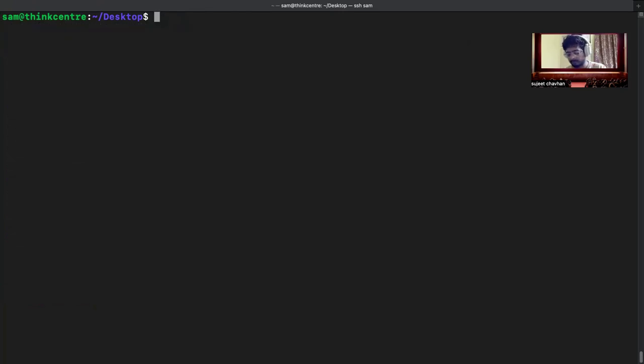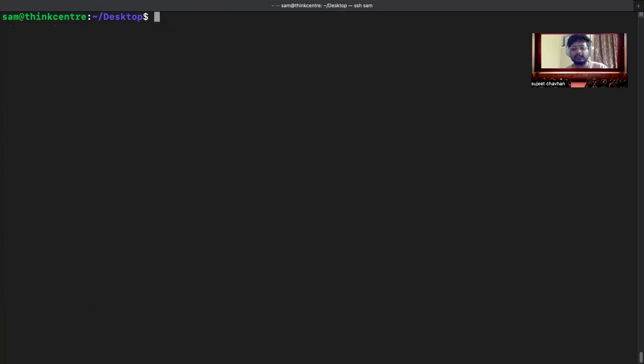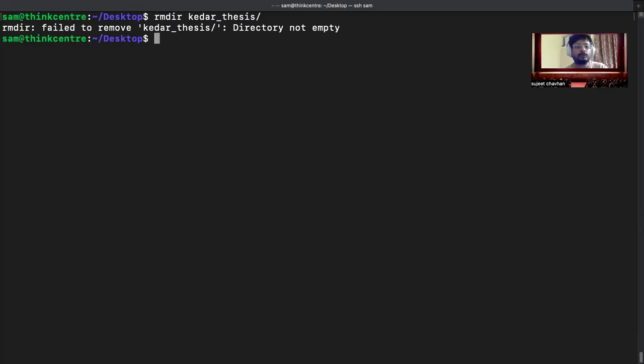So now we can create two directories, mkdir dir1 dir2, and let's try to delete these two directories at one time. rmdir dir1 dir2. Yeah, both are deleted. So we can delete multiple directories. So let's try to delete an existing directory. Kedar: failed to remove, directory not empty.